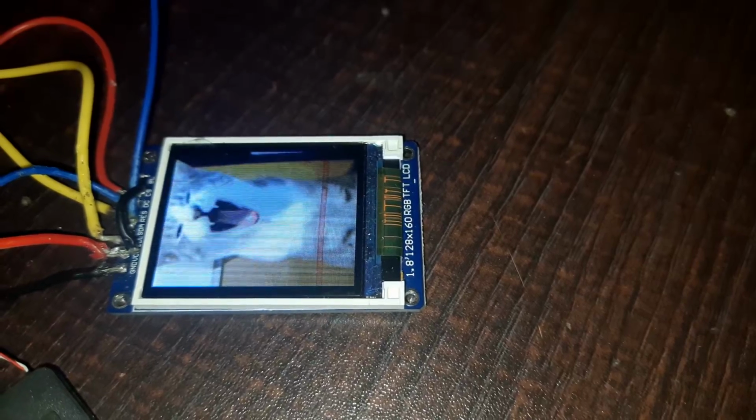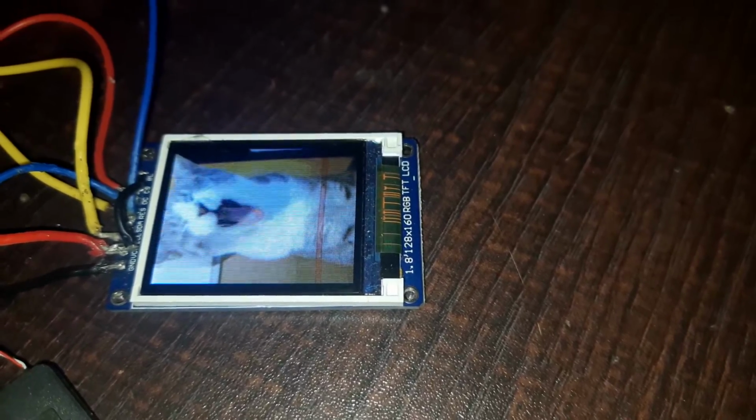So I'm going to show you how you can display GIFs on a TFT display. A couple of things I need to tell you before we get started: one, I'm using an ESP32. I haven't tried this with an ESP8266, and I don't expect it to work as well as it would on ESP32.